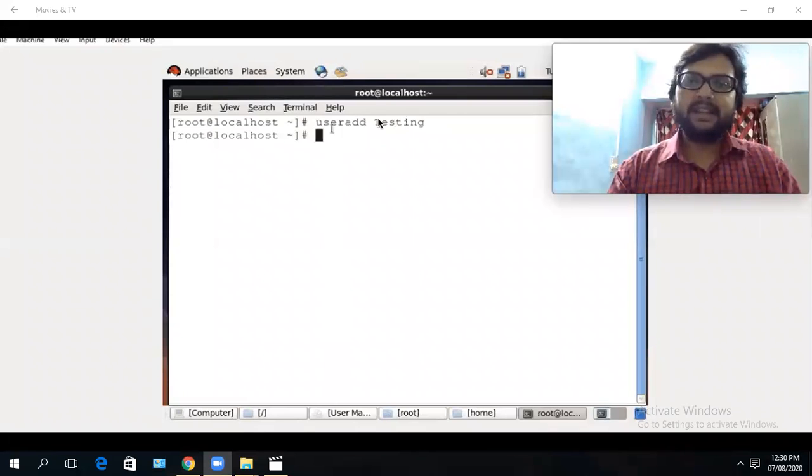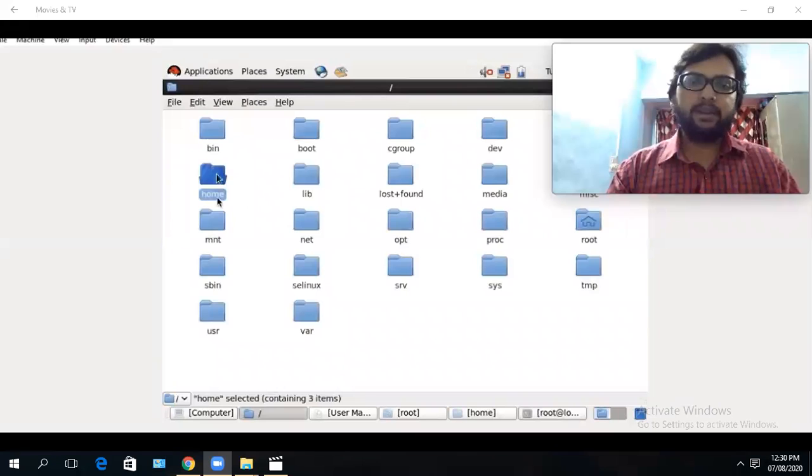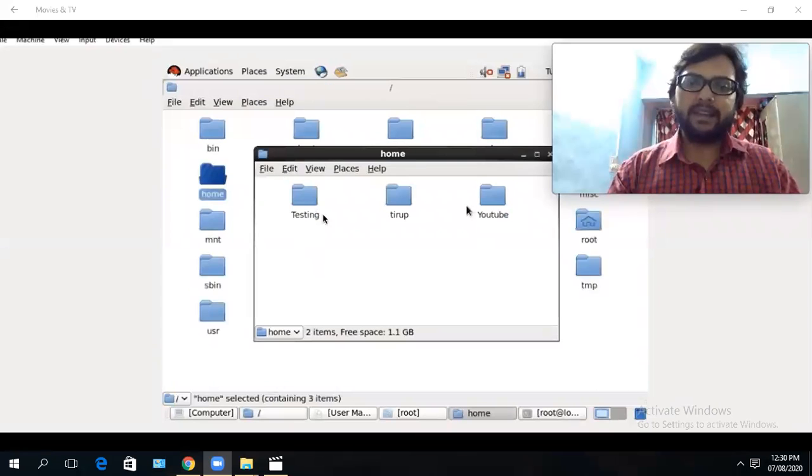Let's see, the directory for this user must be created under the home directory. So let's just see it. Go to the root directory. Under the root directory we have to go to the home directory, and here, as you can see, there is one directory for testing, a username with testing. For that user, one home directory is already created. Now remember, this directory is the database of our user.